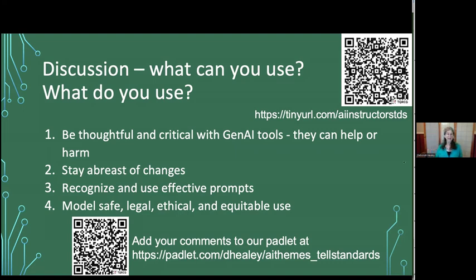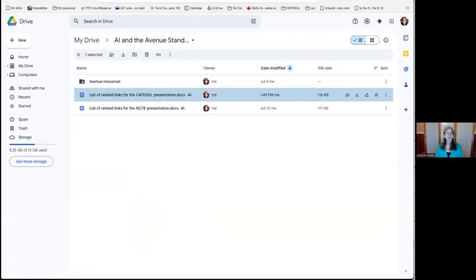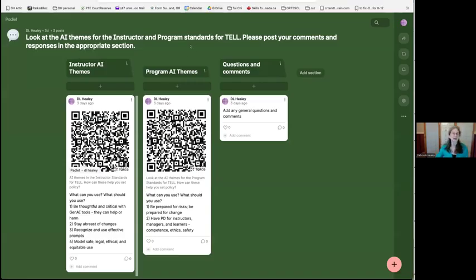I've created a Padlet for you. I'll put it into the chat as well so that you can put some comments in the Padlet about these topics. So this is what the Padlet looks like.